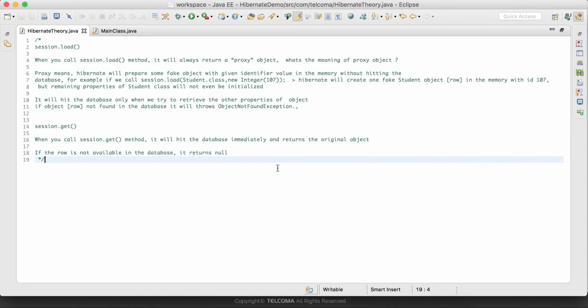In this session, we are going to cover the topic load and get. What is the difference between load and get? In session, we have these two methods, one is load and another is get, to retrieve the object from the database. So what are the differences between them?